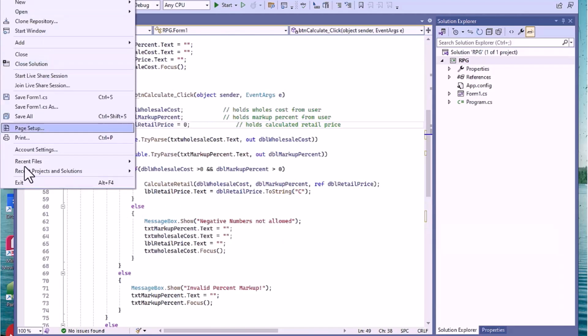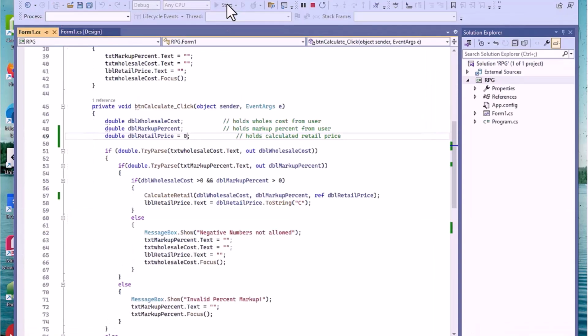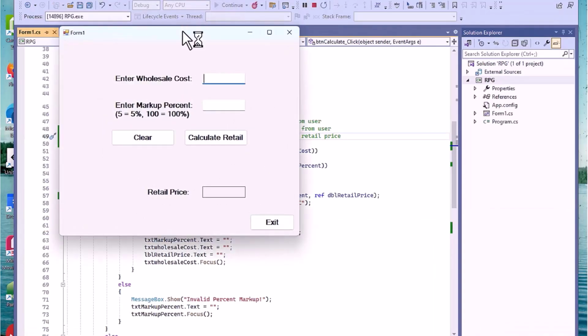We'll do a file save. We'll do a start. It compiles and comes up. And we'll use our 100 again. Our 5. And calculate retail. 105. Again, no difference to the user. They're seeing the same program no matter what. But we've changed the innards, basically, of how this actually works.